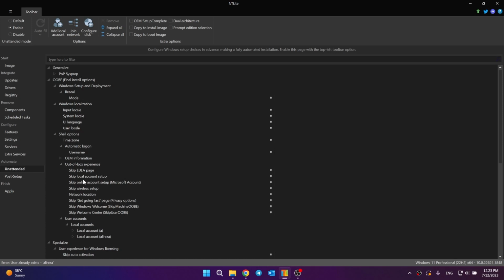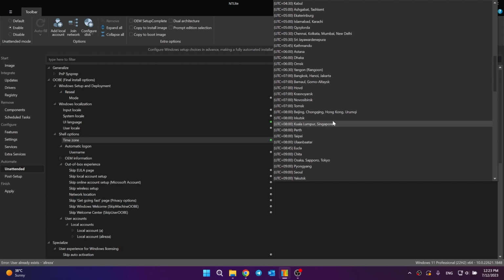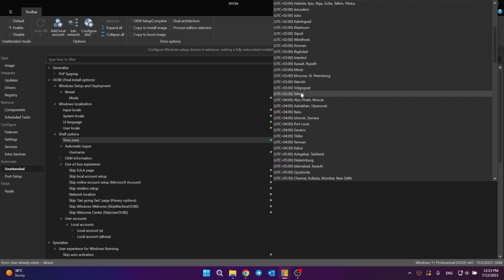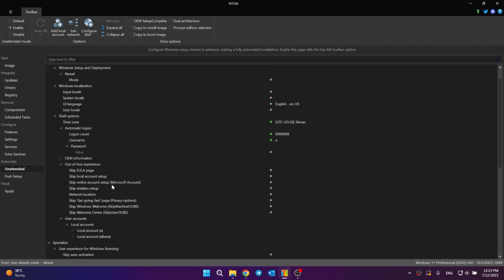Here you can change some settings like the UI language, or you can set a time zone for your Windows. Usually when you boot Windows, the time zone is not right, or at least that was the case for me. But where's Tehran? Oh, it's here. And you can set it to use the username you've just created. Skip the online account setup, especially the Microsoft account, which is needed. I really hate this part, and I always disable it.